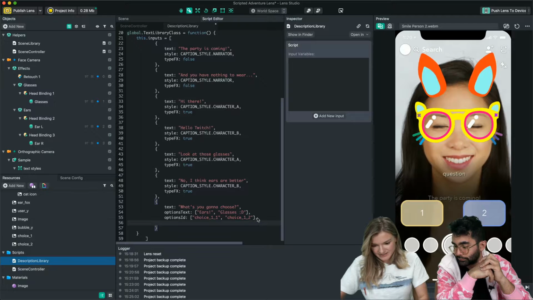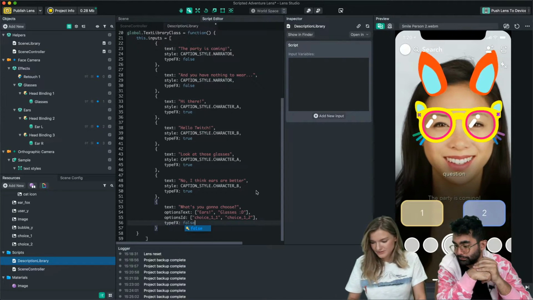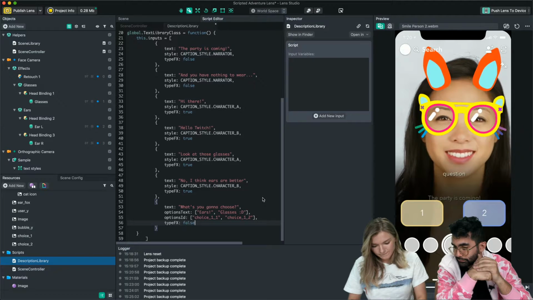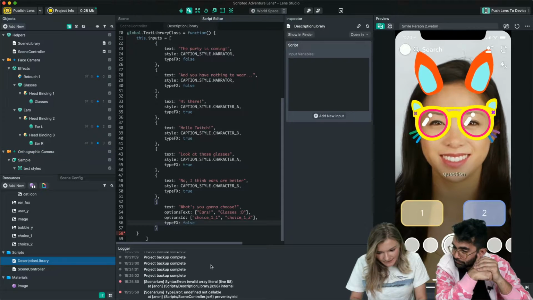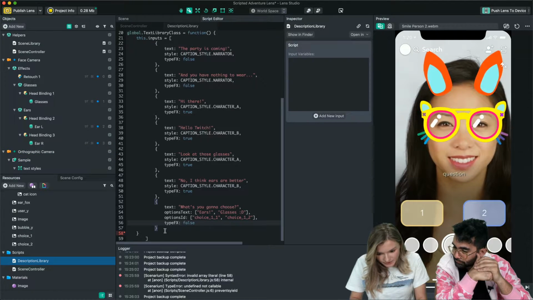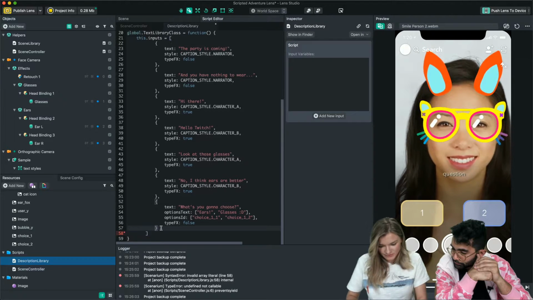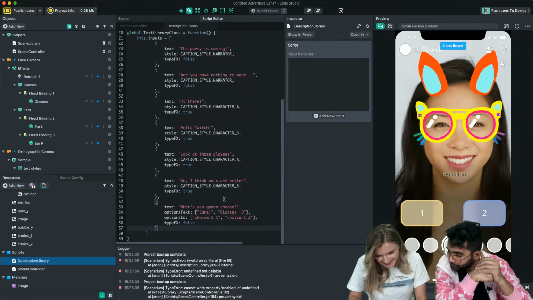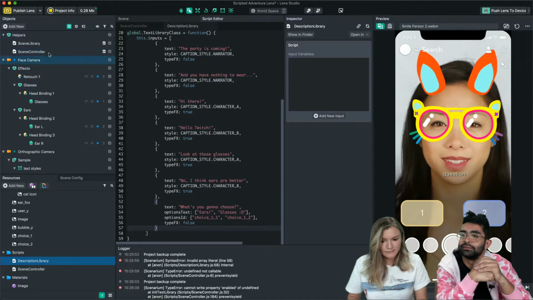For typefix, I don't think I want to have it, so let's turn it off. Yeah, and I think we should be good to go. Something is wrong. Oh yeah, I think that's too many parentheses. Yeah, there is another comment.